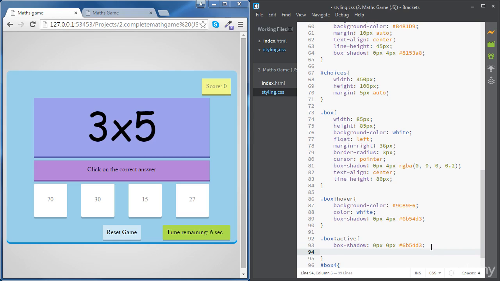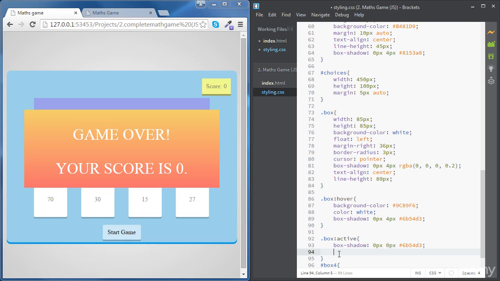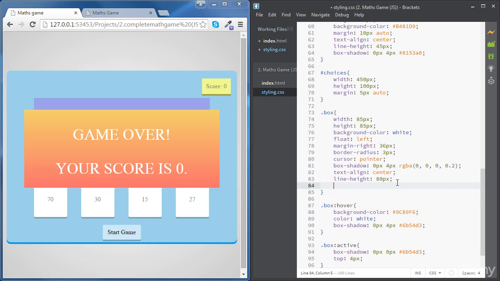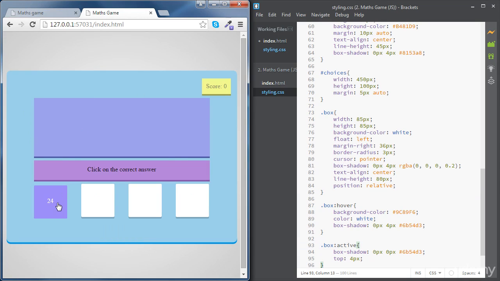And also, to make the box go down by 4 pixels, we're going to use the top property that we're going to set to 4 pixels, but we're going to need to give our box a position of relative. So it's like the box actually is moving relative to its original position. So let's try this. You can see that the box goes down by 4 pixels and the shadow disappears.